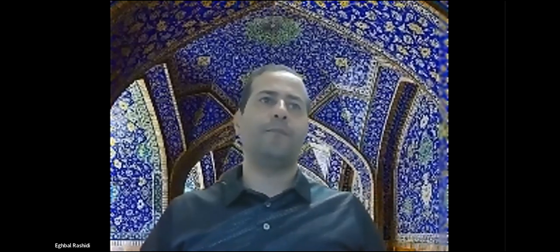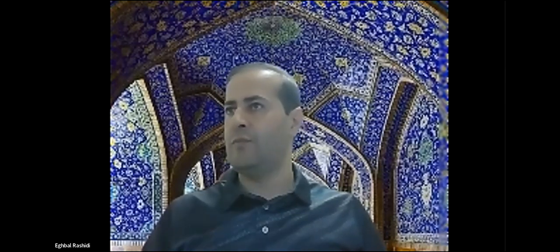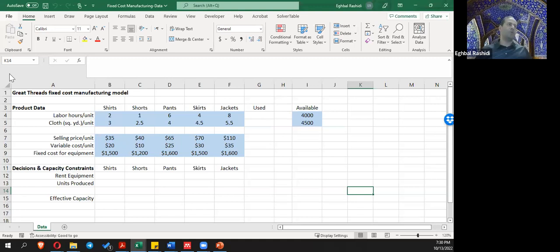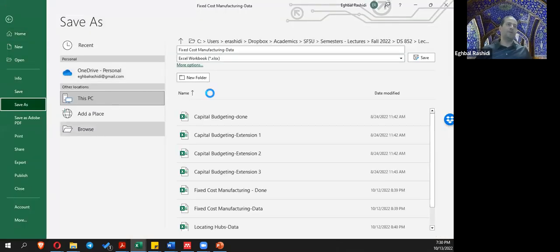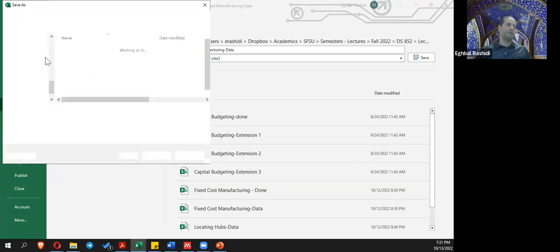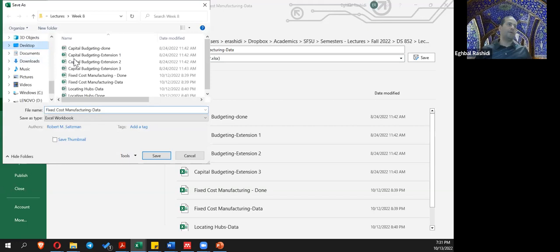Well, this is luckily open. Now we can show you. All right, so this is the data, the fixed cost manufacturing. I'm going to save this as something else, so I would not lose it. I'm going to actually do it somewhere else.